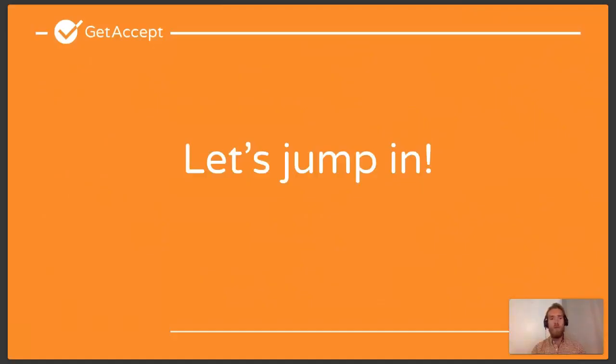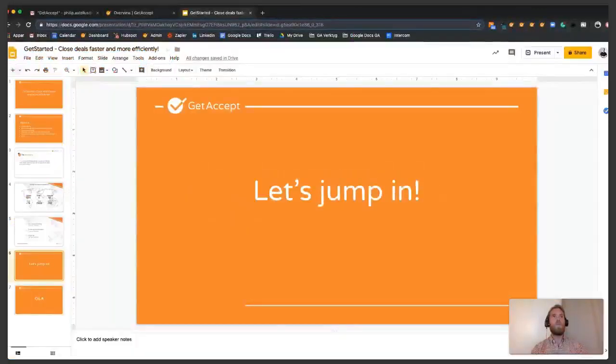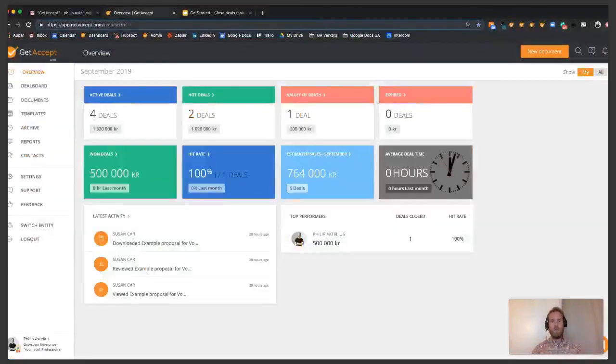So let's jump into the platform. This is the overview. Every time you as a user log into your account, you will face the overview. Here we see the pulse of the business, and the active deals. Here is where you see every document you've sent.